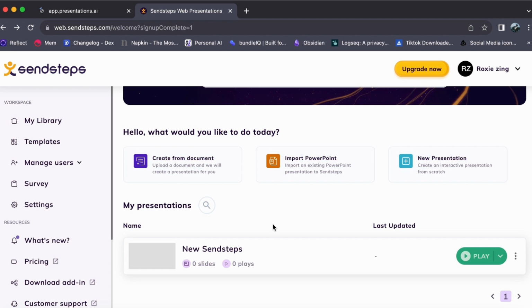You can kick things off by using a document you already have, import a PowerPoint presentation you have created before, or start a completely new presentation from the beginning. The choice is yours, and it depends on what suits your needs and preferences. Below that, you will see a list of projects you have created before. So, if you are trying to find something that you have created before, all you need to do is scroll down and you will spot it right there. This setup is all about making your experience smoother and more convenient.